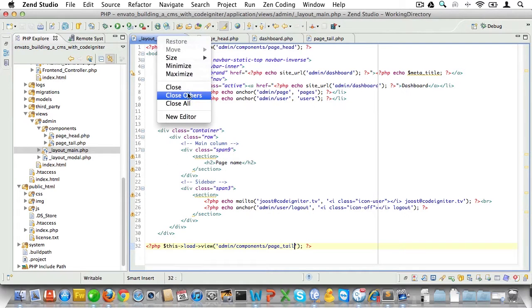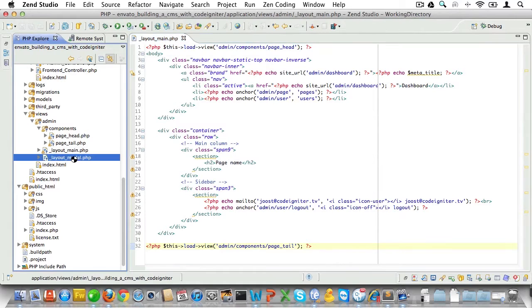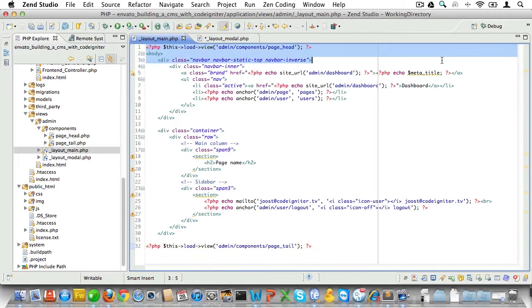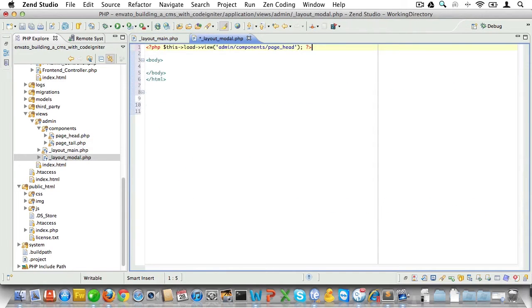So now that we have that, let's close all the others and open up our modal file. We'll just create a generic HTML5 file. Make sure we load the components head like so, and the components page tail file like so. So let's just hack this file and make it look like a modal.